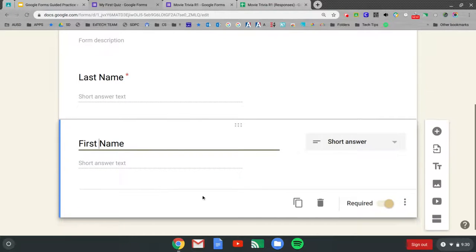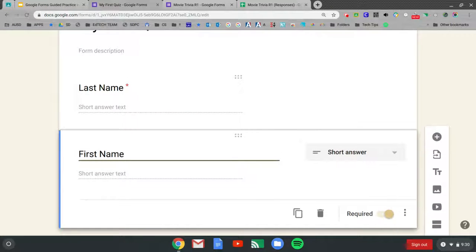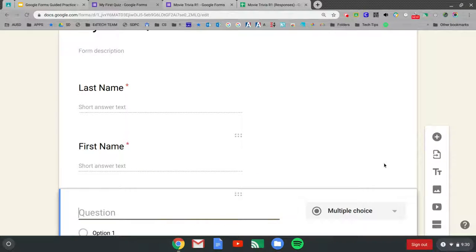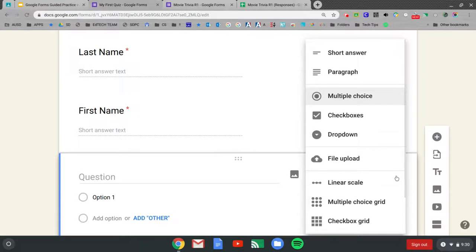And the required came across here too, right? And I might have a student ID number, whatever I need to identify the student. Then I'm going to create a question and I'm going to say I want multiple choice.